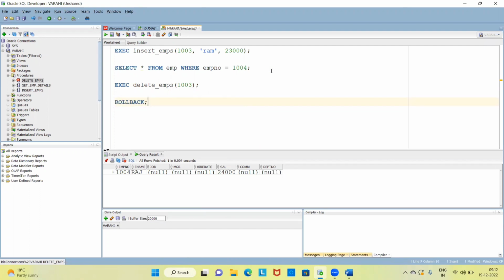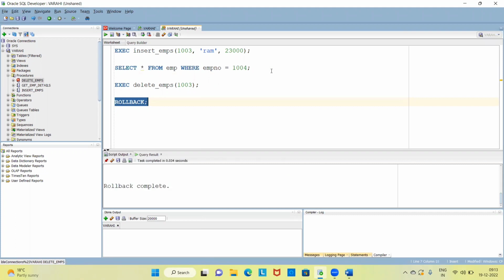Remember, in the program we have not written any commit. I'm using rollback. This is a very important thing. Definitely a guaranteed question on this. If you're not understanding, ask me again and again. So I'm rolling it back. Rollback also completed.